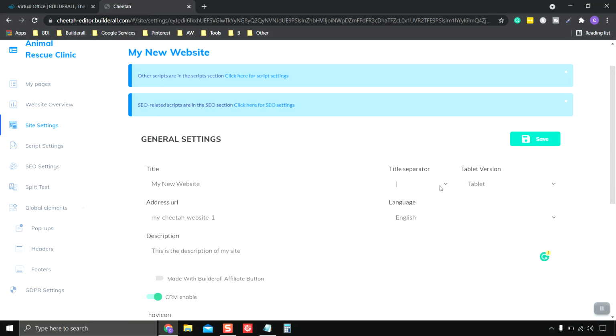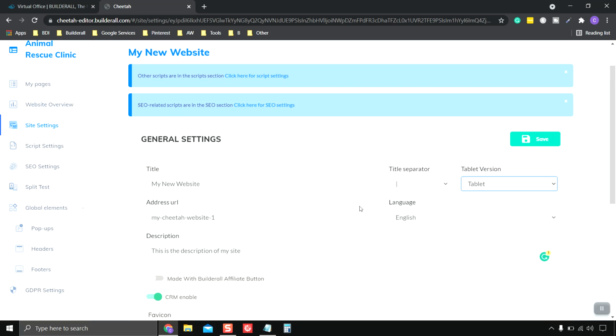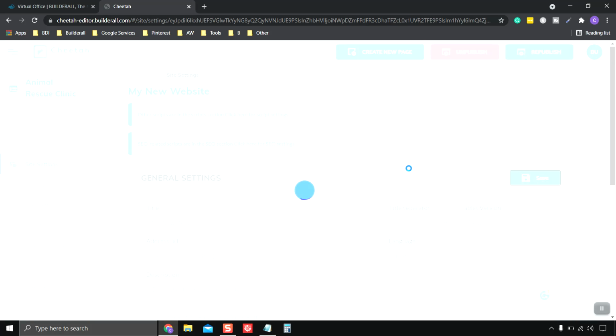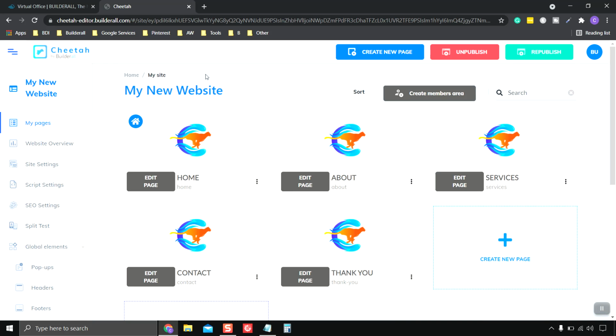Title separator, you can keep the same. Under tablet version, make sure it's click to tablet, of course. And then choose the language of your choice. Click Save. And the new name will appear in the top. It'll just make it easier for you to keep track.